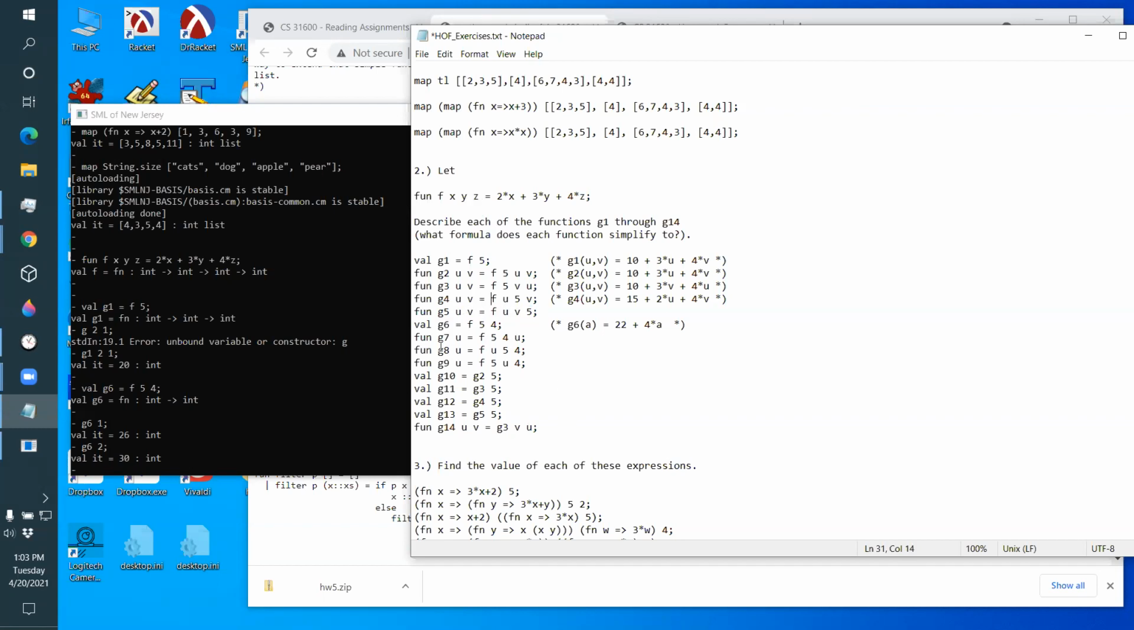Notice if you go down here, some of these are functions and some of them are values. This one's a function because I'm saying that g7 of u. Here I'm saying g8 of u. But here I'm saying val g10 is the result of giving g2 one of its parameters. So once you go back up here to what g2 is, and then you say give g2 5 for the u, that becomes a function of the second parameter only. So you have to work your way down this list really carefully.